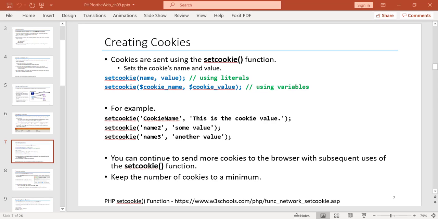Remember that these are just examples. In reality, the cookie can be anything that your code needs to remember. So you might have a cookie with a name of student ID and a value of a student's ID. Or you might have a cookie with a name of username and the value of a visitor's username.